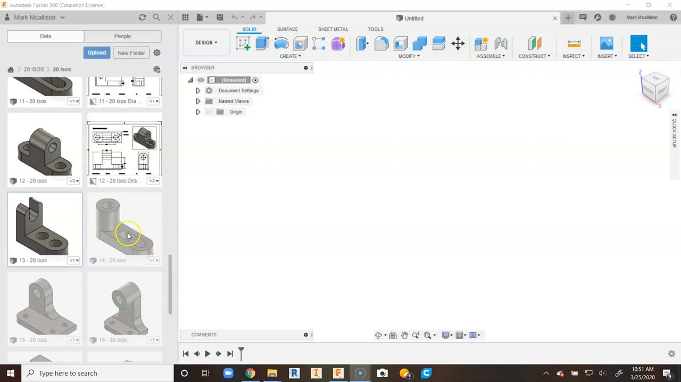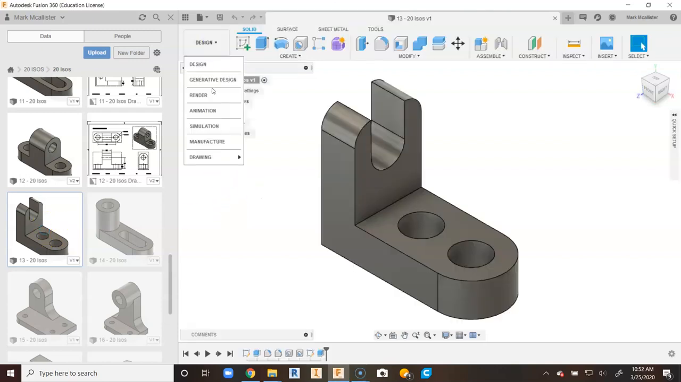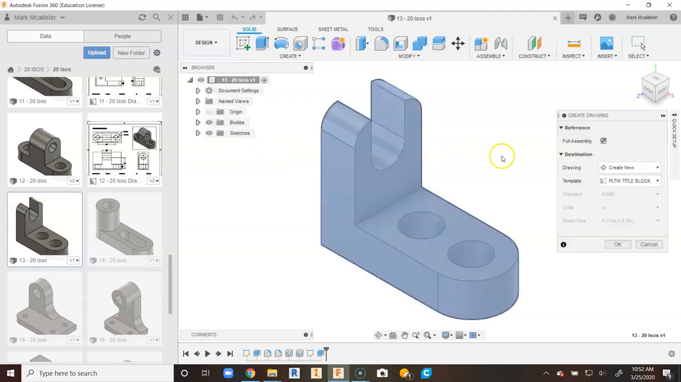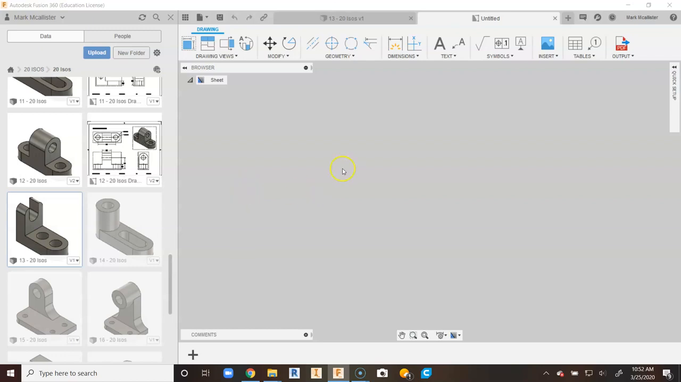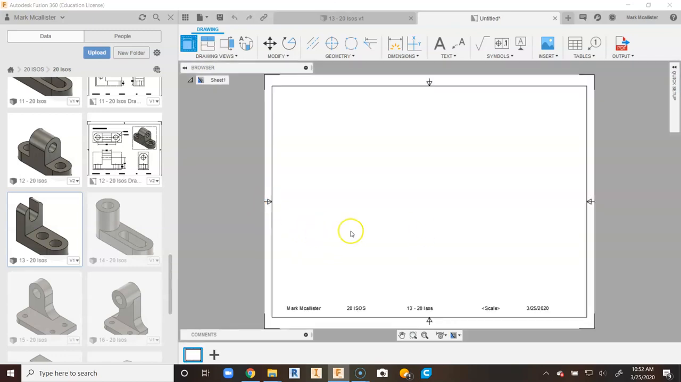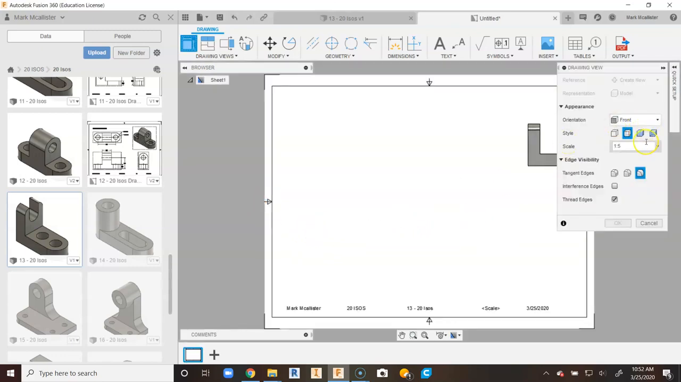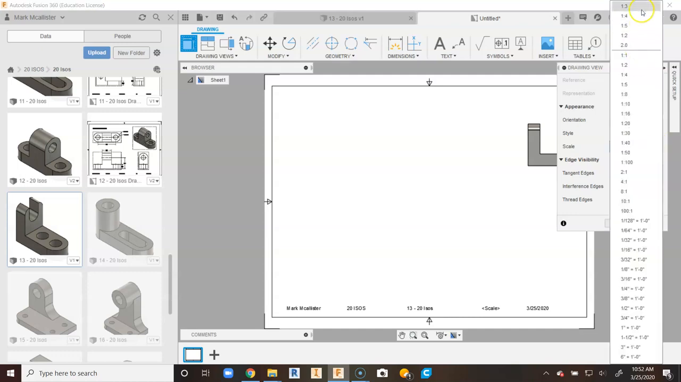This is a video for how to go about creating a fully dimensioned drawing of number 13 in your 20 ISOs. So we're going to double click on number 13 and we will go to design and we'll go to drawing from design, PLTW title block, say OK. And once this loads, once again, we're going to go to a front view and we are going to change our scale to 1 to 3.